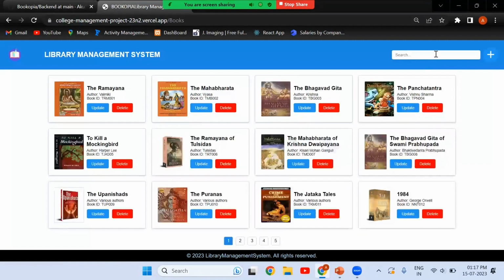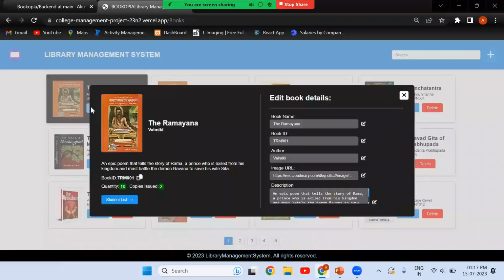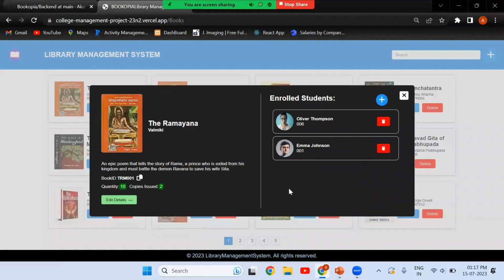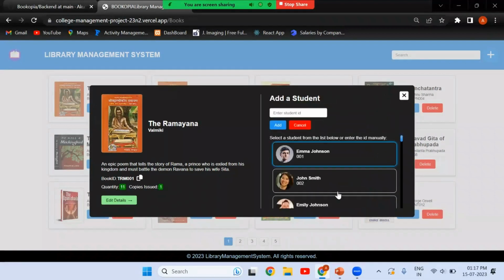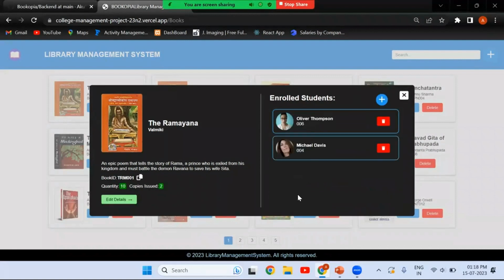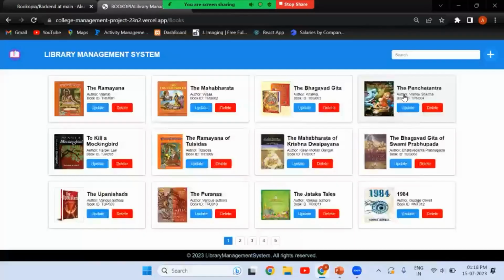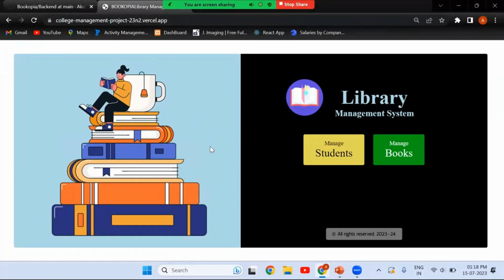You can search for any book. You can add a new book, or you can update the book details over here. Here you can see the students list who have taken or chosen this book. You can even delete students from the list from here and update it for adding a new student. You just need to input the student ID over here, or you can select among any of the students. So these are all the functionalities of our Bookopia. This can be improved a lot later. So we are still trying to improve it.